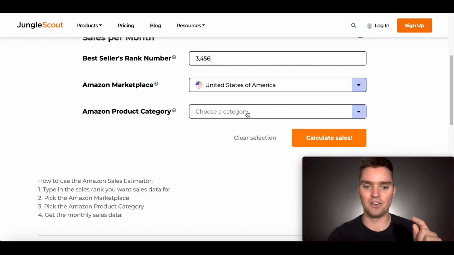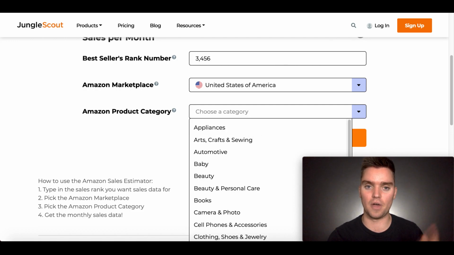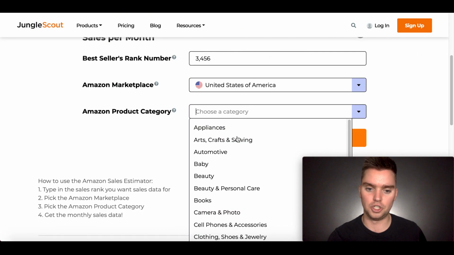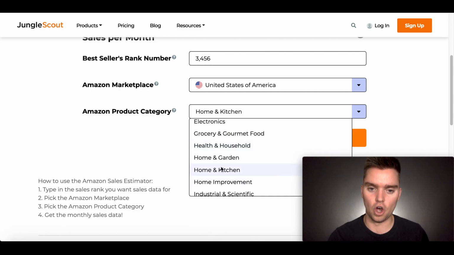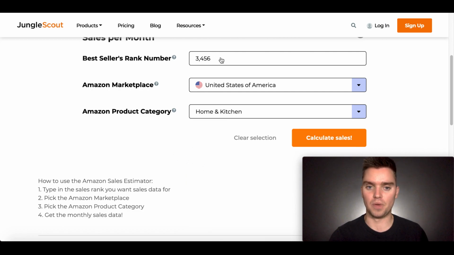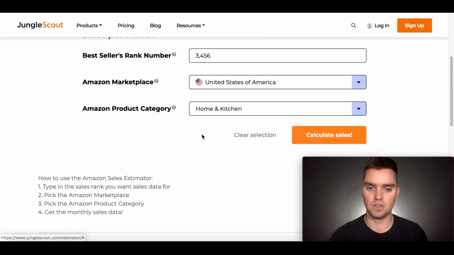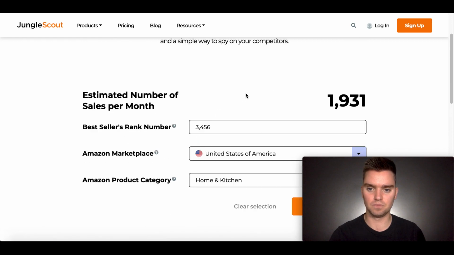So we'll go ahead and choose the category. Oh yeah, we have to go back and find the category. Okay, home and kitchen. Going back, choosing the category, which is home and kitchen. Okay. So we've got our seller rank, this country, and our category. So we'll go ahead and calculate the fees, calculate sales.